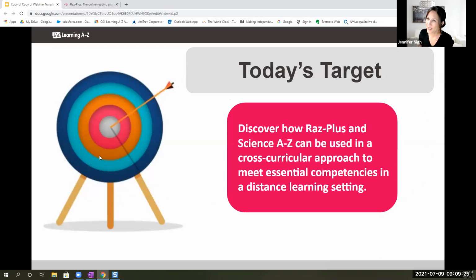So what our target is for today is we're going to discover how RAS Plus and Science A to Z can be used in a cross-curricular approach to meet your essential competencies in a distance learning setting. So let's break that down a little bit.